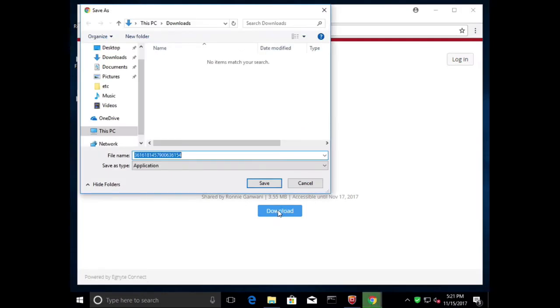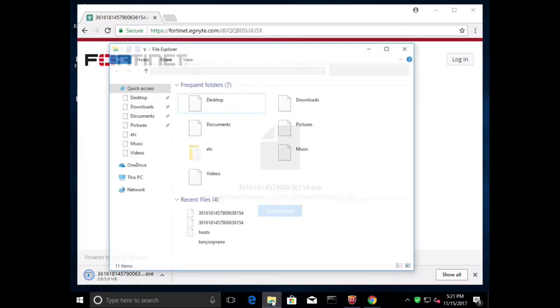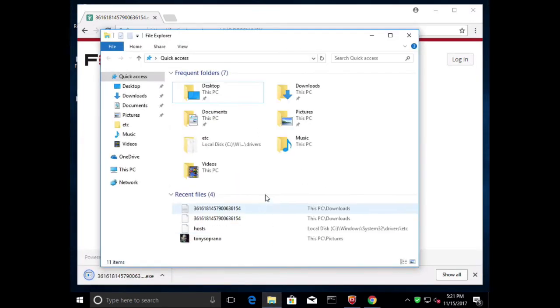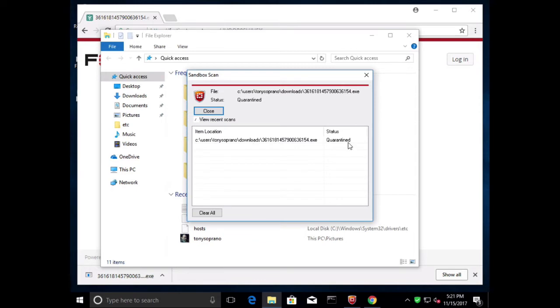As we download the ransomware, FortiClient is continually monitoring all file activity and immediately quarantines the file and sends it to the FortiSandbox for analysis, blocking file access until the results are obtained. And as you can see, the file status is now quarantined. This is due to the FortiSandbox determining the behavior of the file as a ransomware.